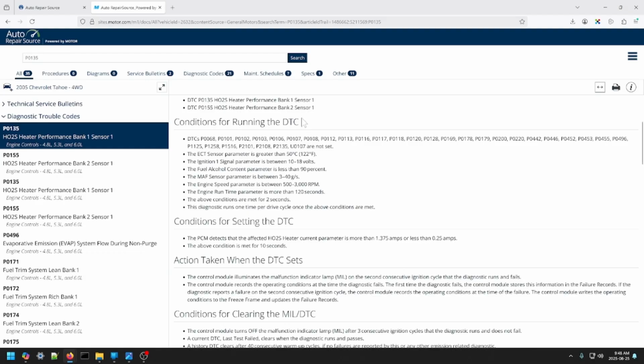Conditions for running the DTC. What this means is, for this DTC to be monitored, these are the conditions that have to be met, right? So you're going to have the engine running. It's got to be at a speed between 500 and 3,000. The engine has to be going for more than 120 seconds, et cetera. So once all of these conditions are met, then it will start monitoring for P0135, which is heater sensor performance.